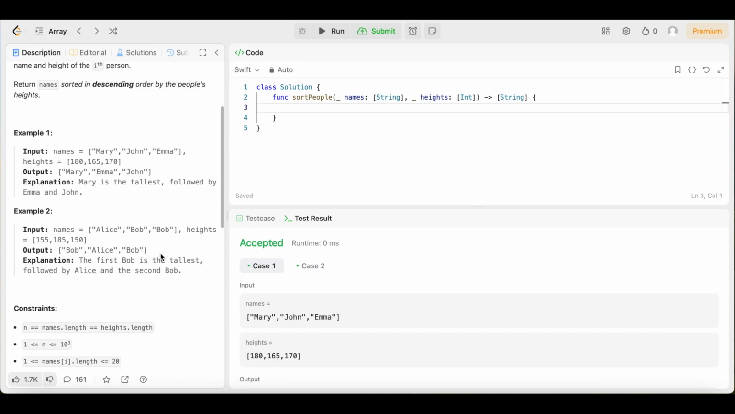So let's look at example 2 just so we can really make it make sense, just in case that didn't make sense for some people. We have input names that equals an array of strings, Alice, Bob, and Bob. The heights is an array of integers, 155, 185, and 150. And the output should be Bob, Alice, Bob. The explanation says the first Bob is the tallest, followed by Alice and the second Bob, right? So don't let these 2 Bobs confuse you. They're still 2 different people.